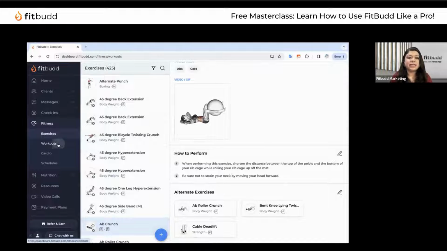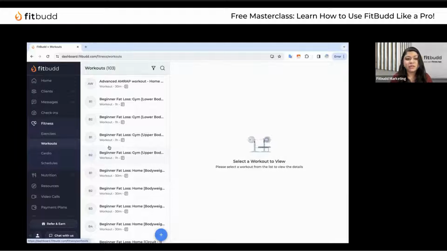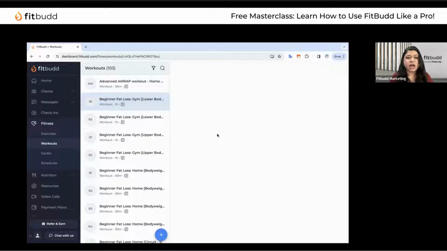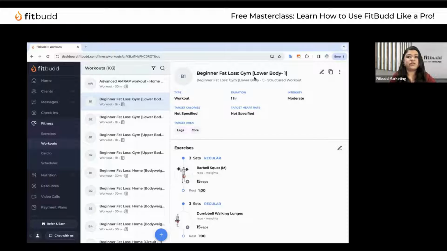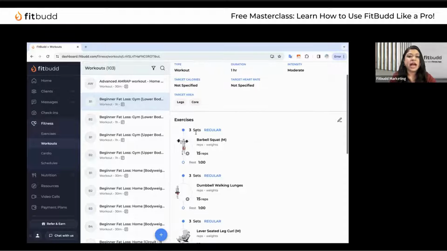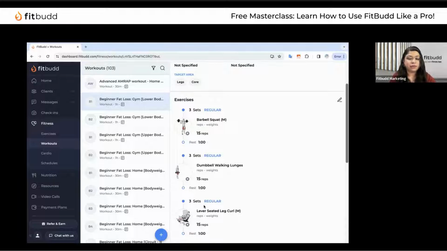Now, once your exercises are in place, you can then move to the workouts, and workouts are basically a list of all of the exercises that you want your clients to perform, along with the reps or the duration or the weights that they have to lift. If we take a look at this one here, you can see that this is a beginner fat loss gym low body workout. And these are the exercises that have to be performed.